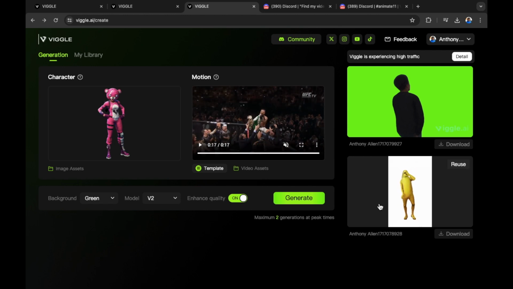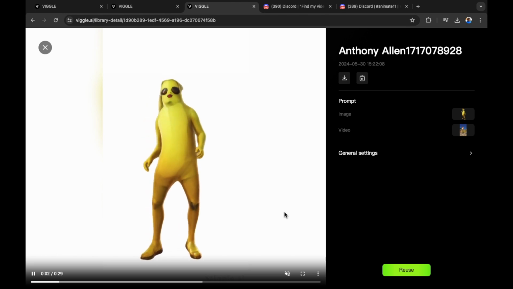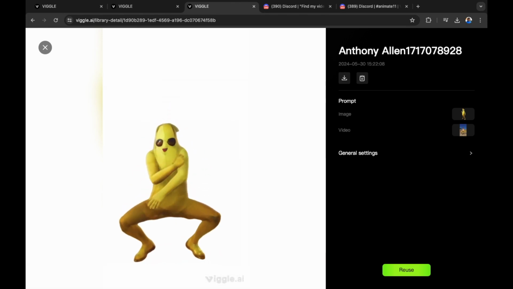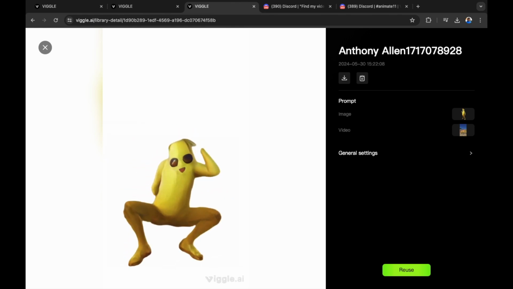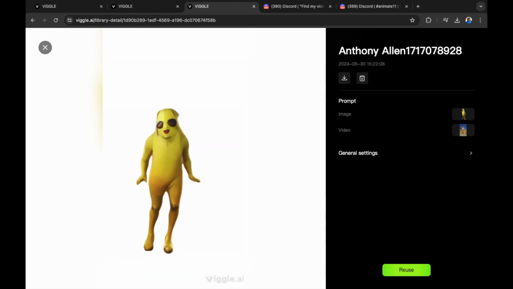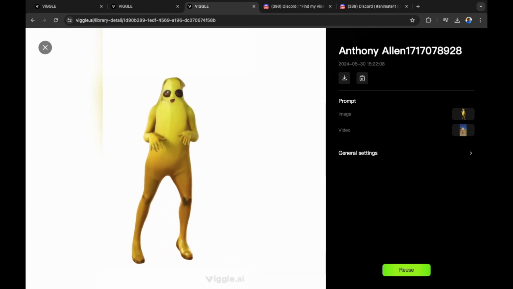Another one I've done is Peely. So you can see Peely here dancing, and that's Peely from Fortnite. Again, I did not use the fine tune setting, so you can see that a few bits of the animation are slightly off, including Peely's head. But you can see that that animation has been completed with a white background in Viggle AI.